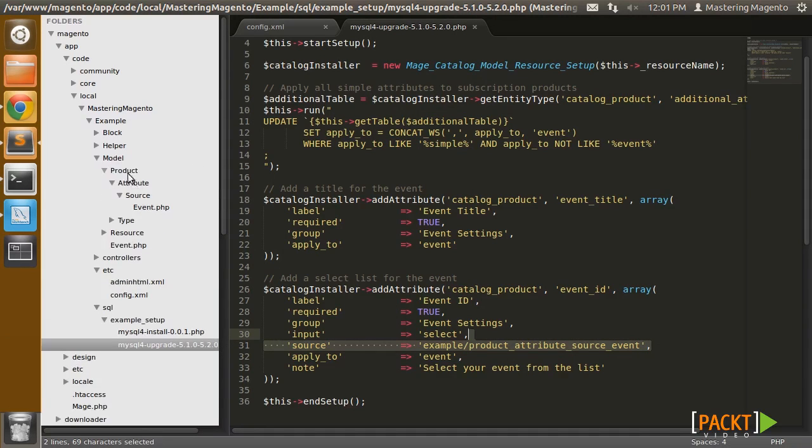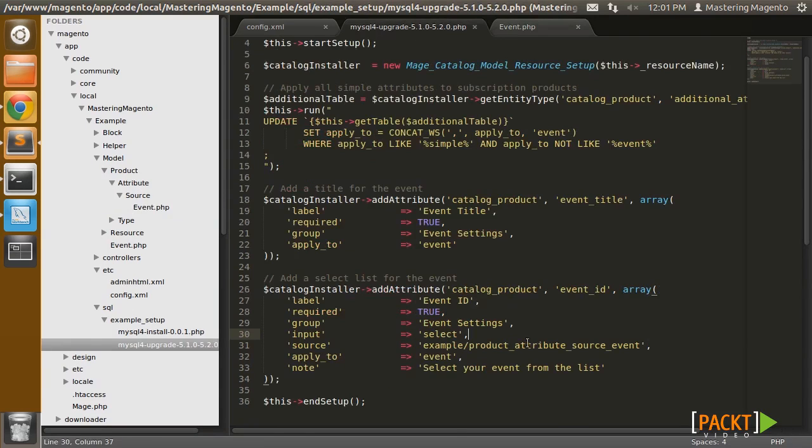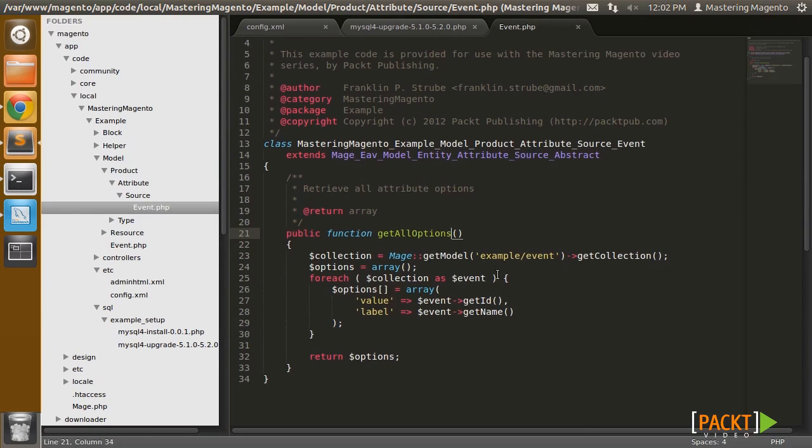Under model, product, attribute, source, event.php, I've created a class here with a getAllOptions function. So basically when you have a source, like we do here, Magento is going to try to populate the select list with that source using its getAllOptions function. And all I'm doing is iterating over the event collection, returning the IDs and names of the events.